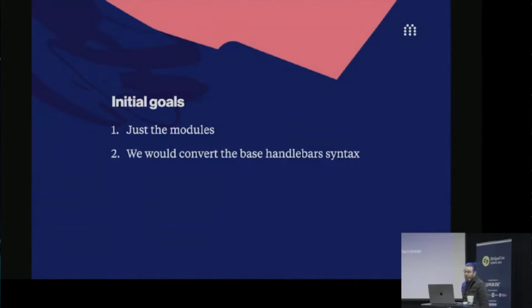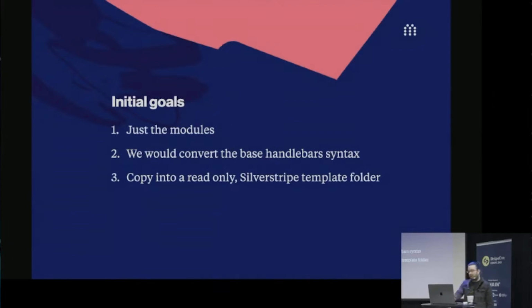The parser would convert the Pattern Library Handlebars syntax, the loops, the conditions, etc., into a format Silverstripe would understand. We would then store that result in a special read-only folder inside the Silverstripe template folder. The idea here being that the Silverstripe template file was generated but was never edited directly.